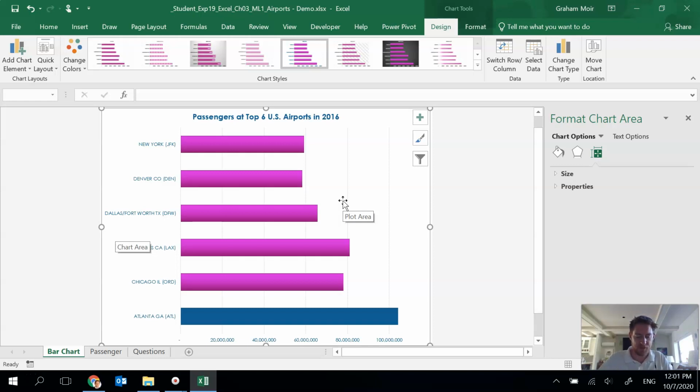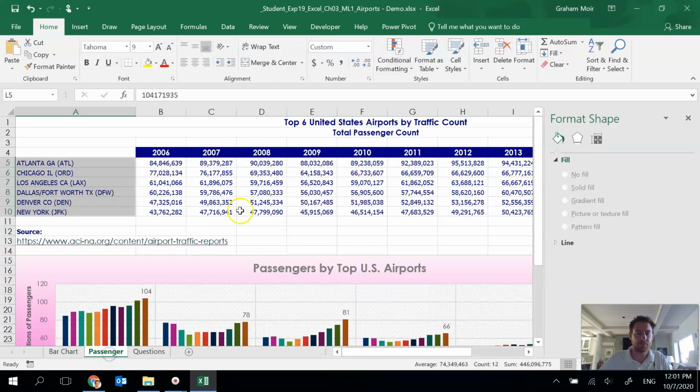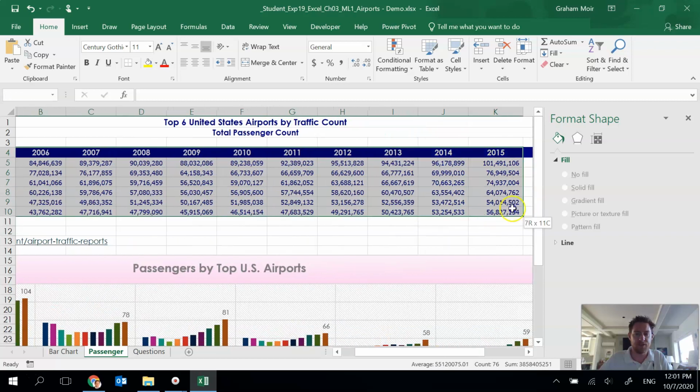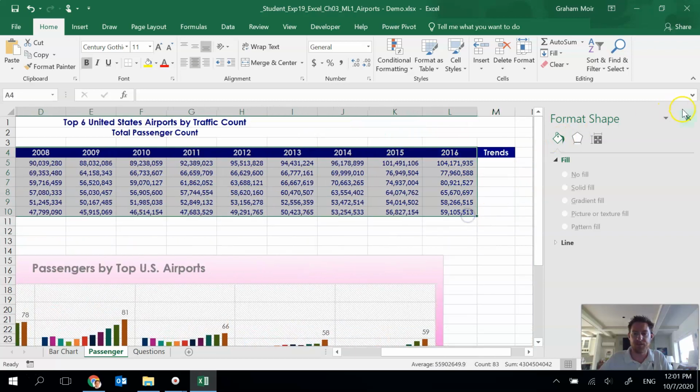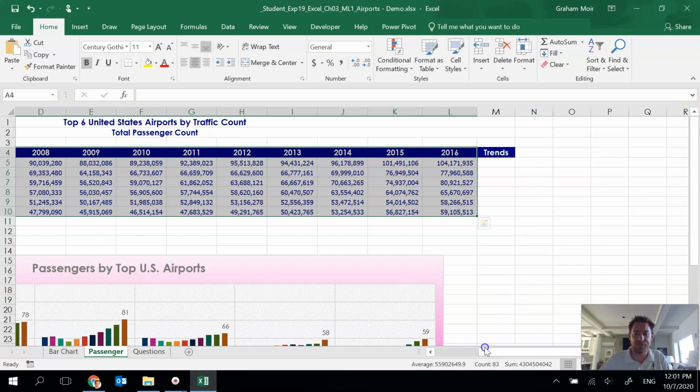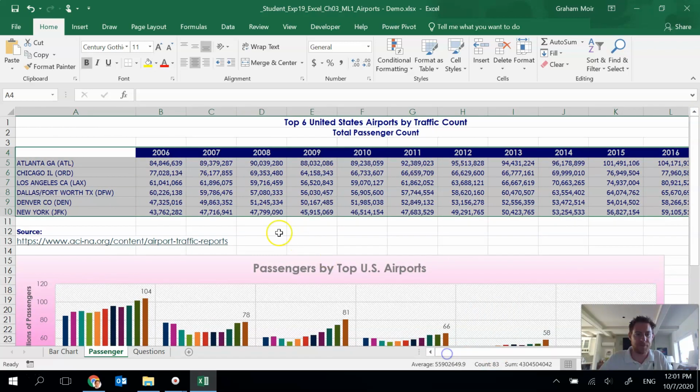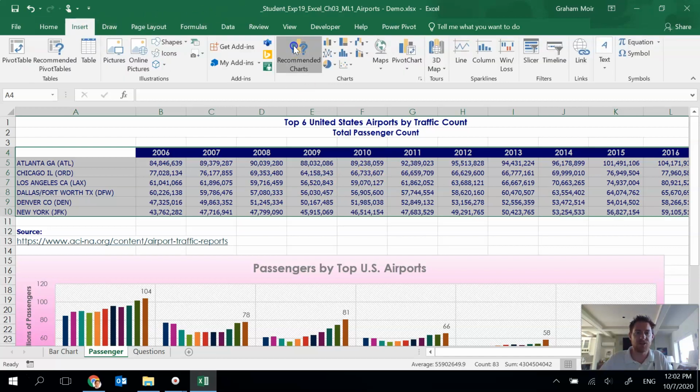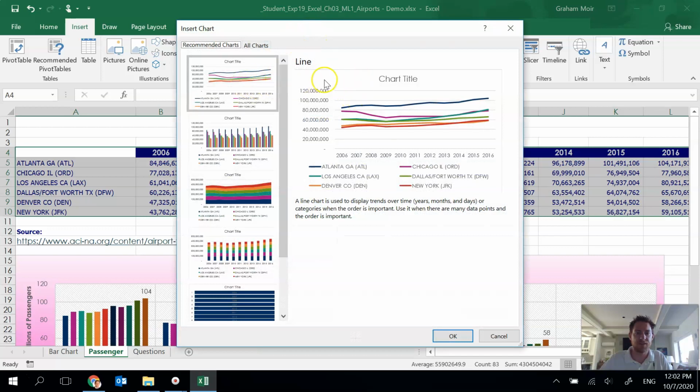Step 13, we're going to get into a line chart. So we're going to go back to the passenger tab here. And we need a line chart using range A4 to L10. Okay, so A4 to L10. Let me get rid of this so I've got my full screen available. So A4 to L10. And we're going to make a line chart. So I'm going to go Insert, Recommended Charts, and we've got line chart. So I'm going to hit OK.